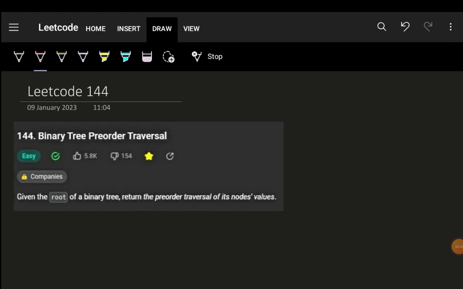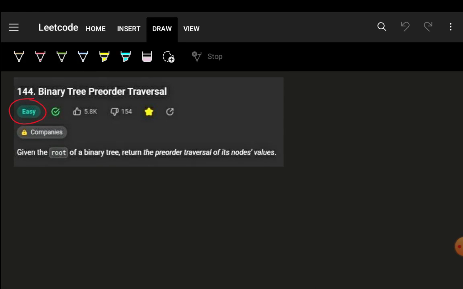Hi guys, today we will be discussing a LeetCode problem of the day, that is LeetCode 144, binary tree preorder traversal. It's an easy problem, and for solving it you need to know what a binary tree is and what a preorder traversal is. So let's quickly start discussing the problem statement and the required concept for this problem.